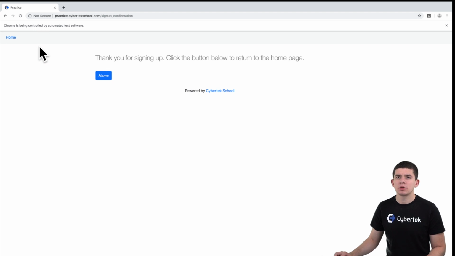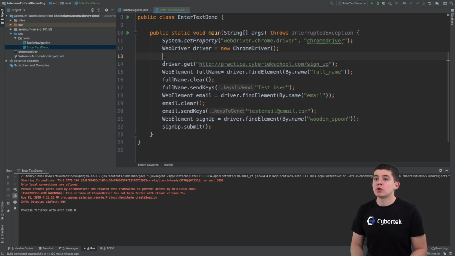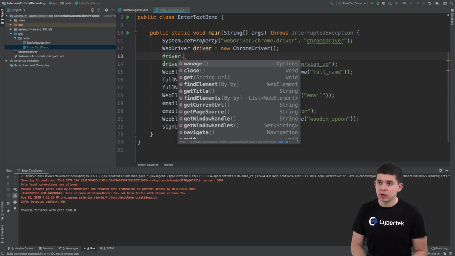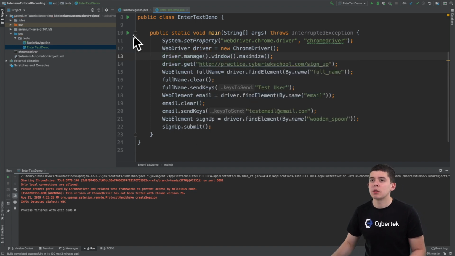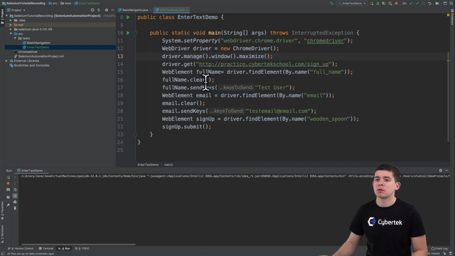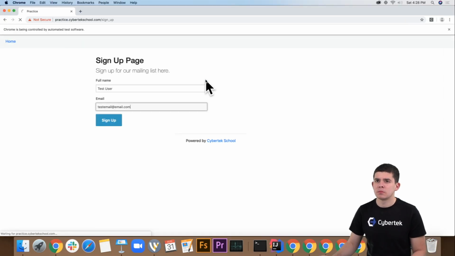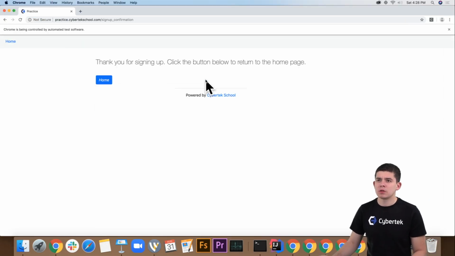Okay, so as you can see, it worked and it brought us to a different window, right? The sign up confirmation window. Okay, so before running it again, let's maximize the window: manage, window, maximize, and let's run it. Okay, as you can see, it works, everything is good, perfect.